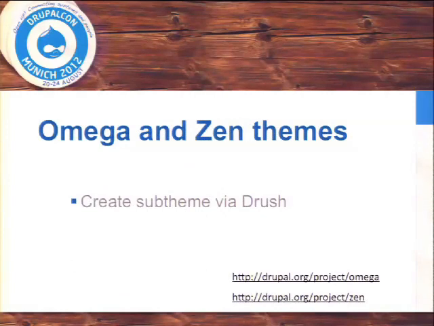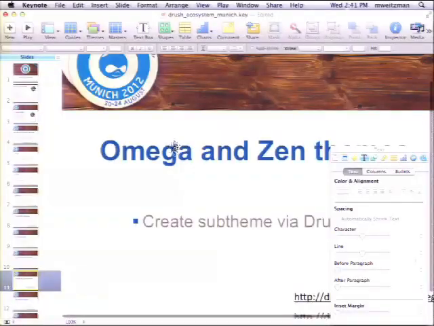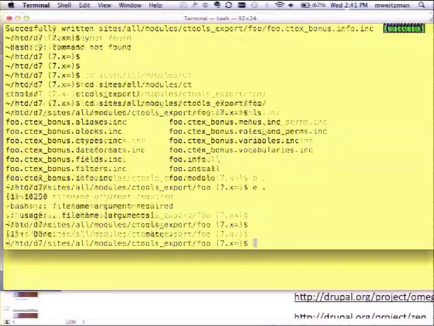Omega and Zen themes. I wanted to point out that Drush isn't only for sysadmins and developers. There's some things to offer for themers also. Both of these great base themes offer Drush integration, and they offer the same feature, which is that you can quickly create a sub-theme using Drush. So let me just demo that for you.